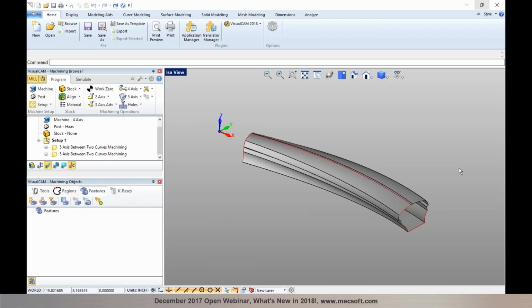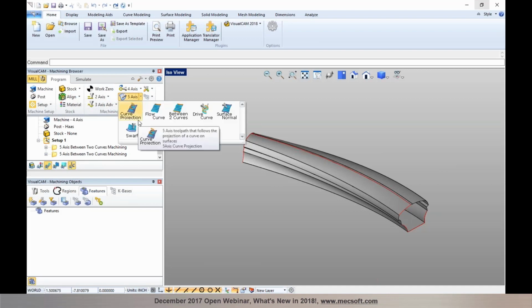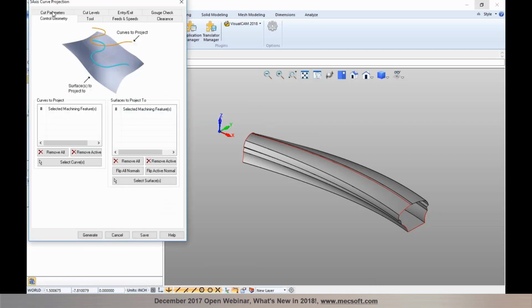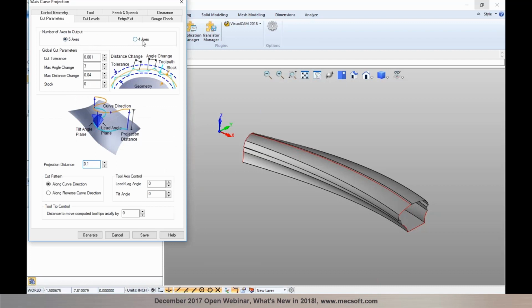Now, one of the new enhancements that we've added in 5-axis methods, and this option is available in our Premium configuration, we could now lock one of the axes in 5-axis to a 4-axis. And this is available in all of these methods except the drive curve machining. So as you select one of these methods, you will notice that under cut parameters, you now have the ability to lock it to a 4-axis versus programming a full 5-axis or a true 5-axis.